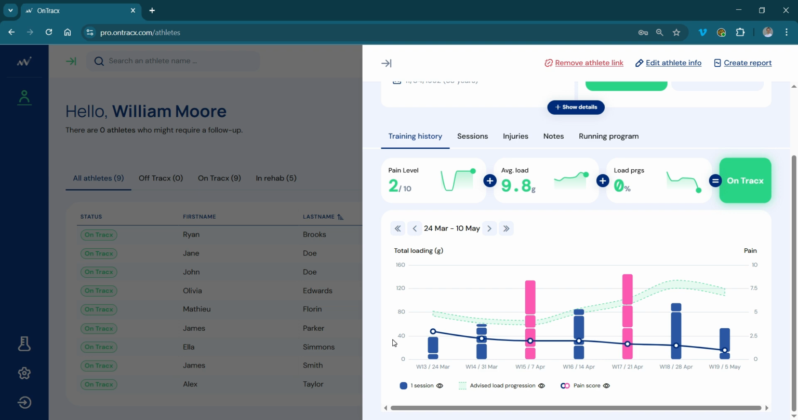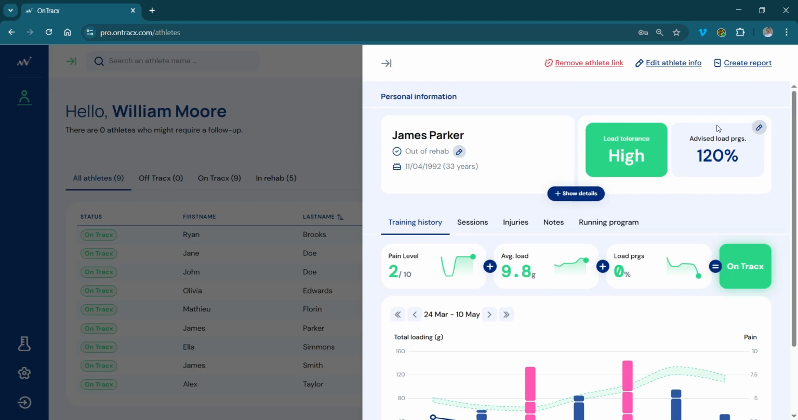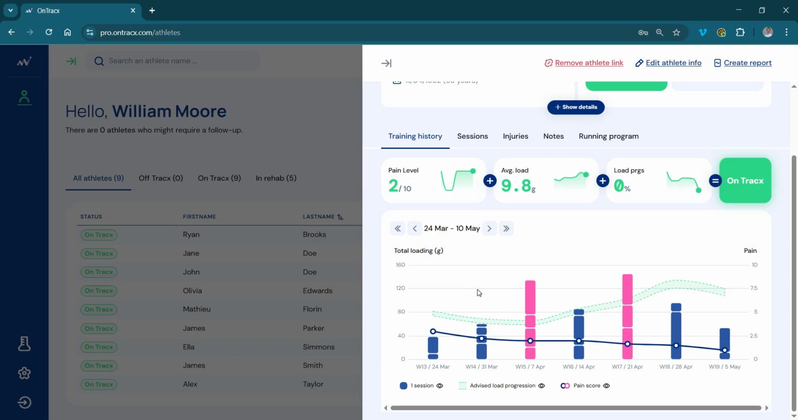As such, you can objectively see how the load increases over time and whether or not there is overloading of the body. The green zone, which is depicted over here, represents the advised load progression. If the athlete falls within or beneath the green zone, the safe zone, there is less risk for sustaining an overuse injury. For example, the bars here in pink and here in pink show that the athletes went above the advised load progression and thereby overloaded the body.